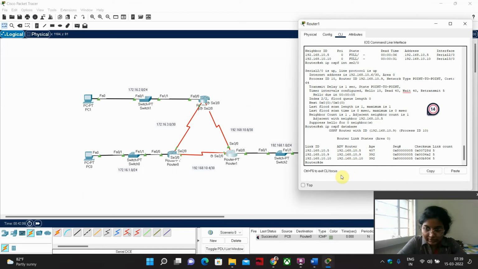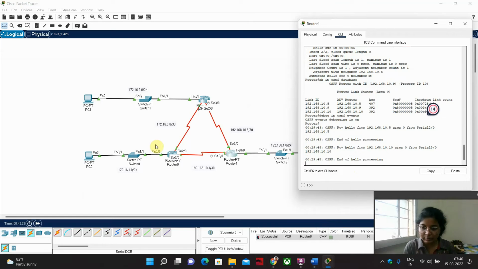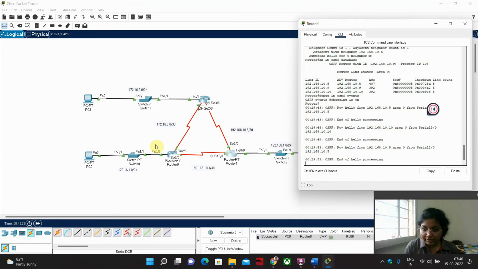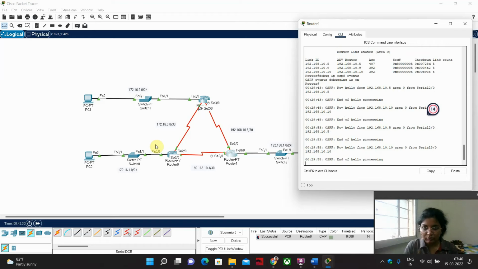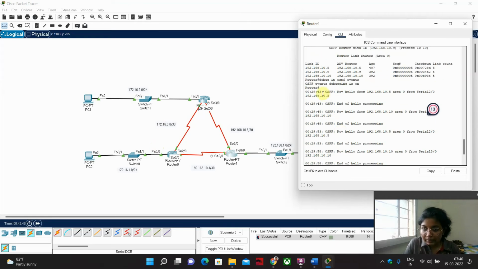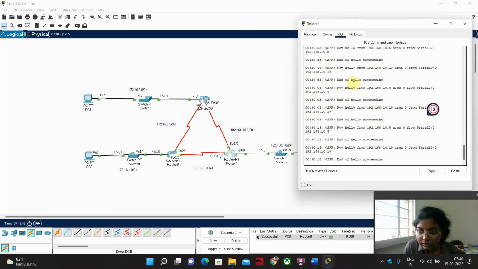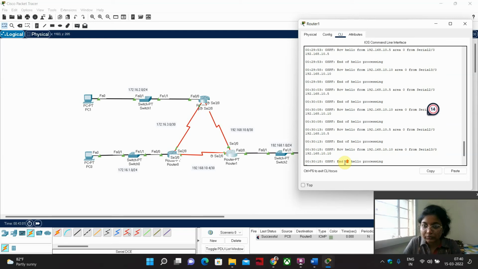Next command, which is debug IP OSPF events. So now it will start receiving messages and sending messages between the routers that are configured. So send hello message which says whether the other one exists or not, to check with each other. So they start talking with each other, communicating. So this is how they communicate with each other. If you want to stop this, type undebug all. So it stopped, turned off.